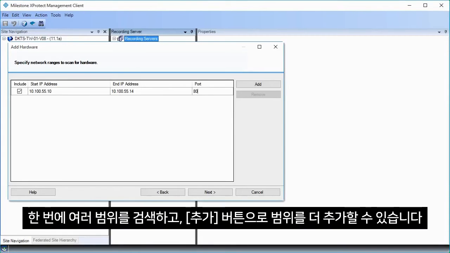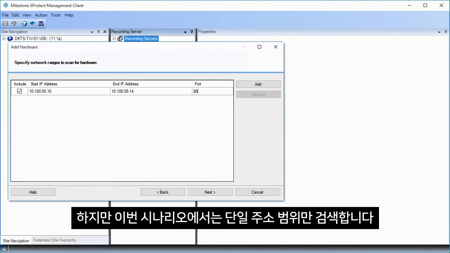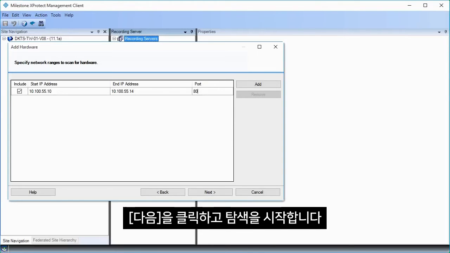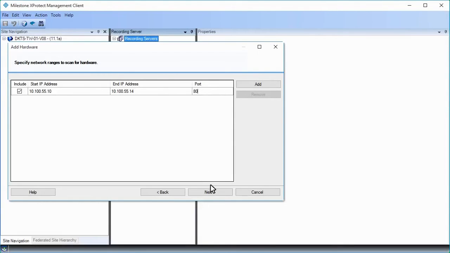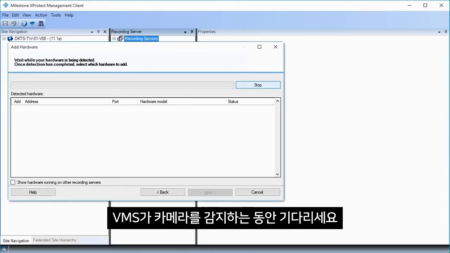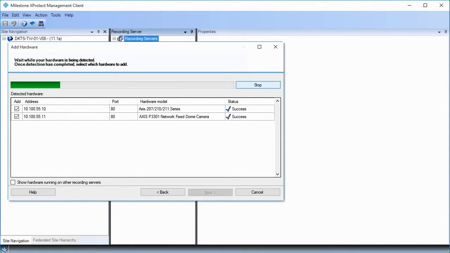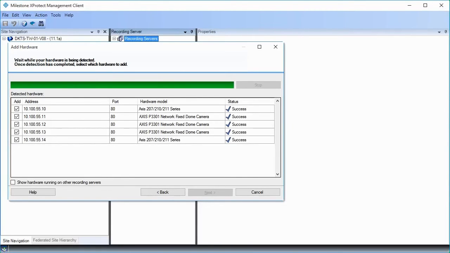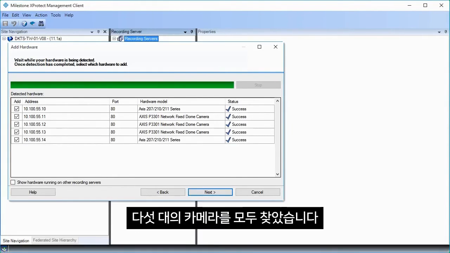You can search for multiple ranges in the same scan and add more ranges by clicking the Add button. In this example, though, we'll search for only a single address range. Click Next to start scanning. Wait while the VMS detects the cameras. We found all 5 cameras. Click Next to continue.